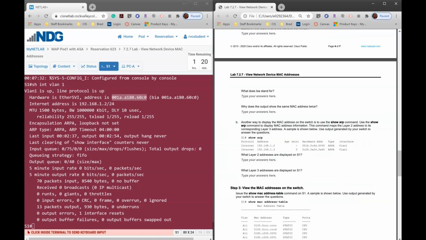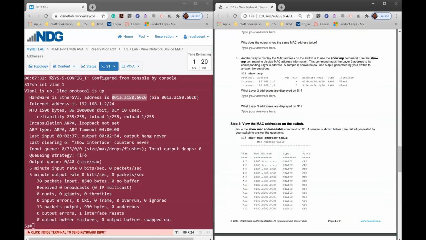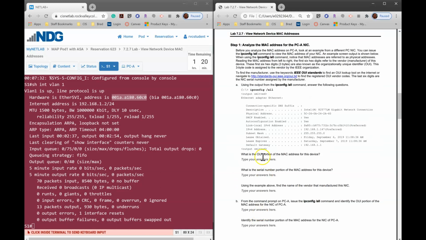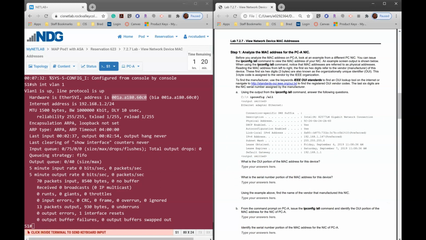And you can just keep going through and looking at all of that information. So you can go through and follow the directions on this lab. And that is 7.2.7. If you have any questions, just send me an email.